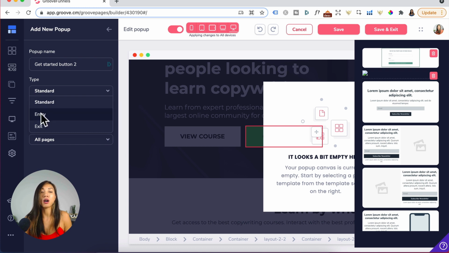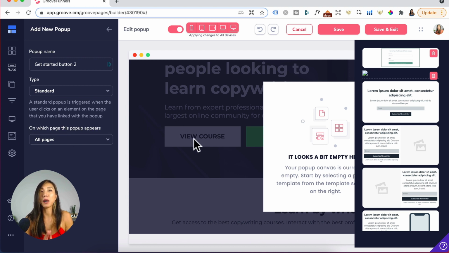But you've also got the option of having the pop-up appear when someone lands on the page or when someone exits your page. We'll just stick to standard pop-up for a website. Because I want the pop-up to appear on the home page for the Get Started button, I'll click on the drop down, select home.